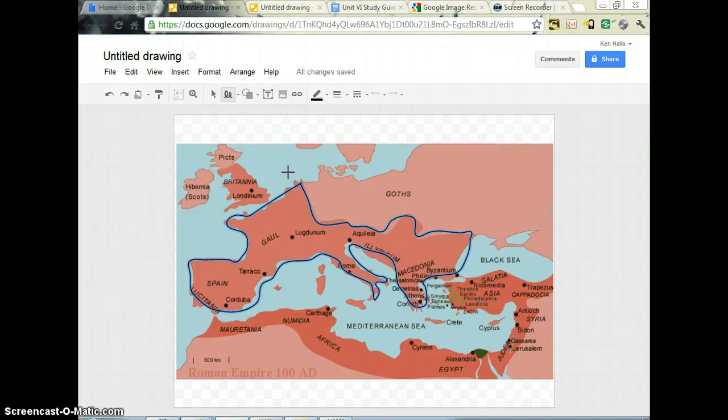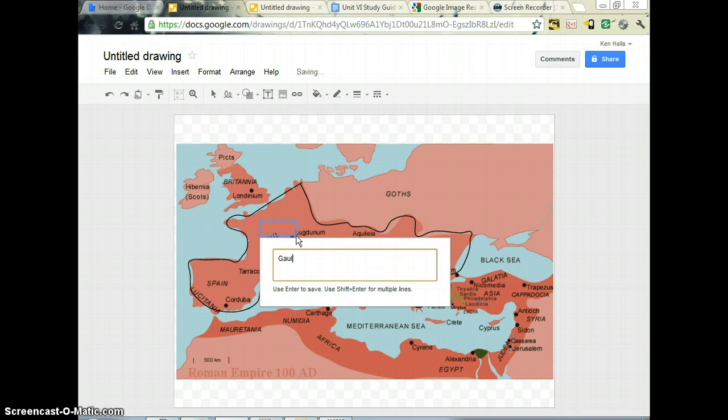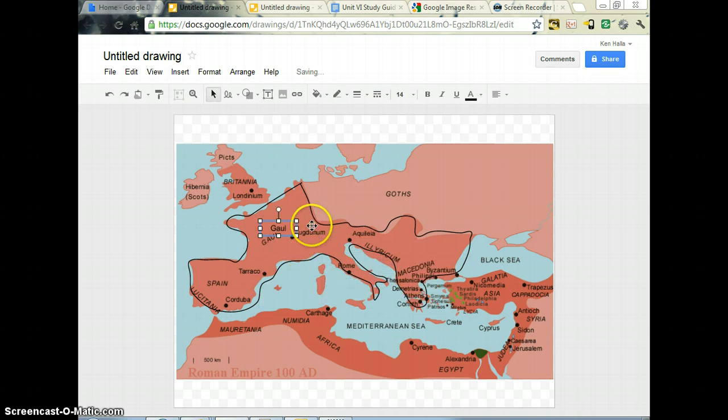Now, here's the thing. It's good for the kids to freehand draw, but you don't want them to turn in this. You want them to then write where Gaul is, and that's easy. I just go to text box, and I can write Gaul, G-A-U-L, and then click off of it. And then I want to get rid of the map.